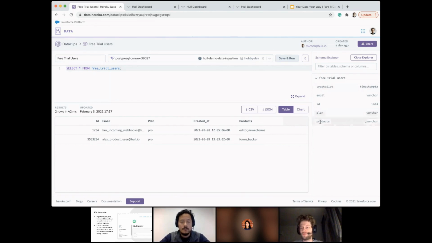And we have a couple of basic data points: when the record was created, the email address of the user, some ID, the plan that that user picked for the free trial, and an array of strings explaining which products that person decided to trial. And here I have 2 records added for that demo. 2 people signed up for a pro plan and are testing out a couple of products.